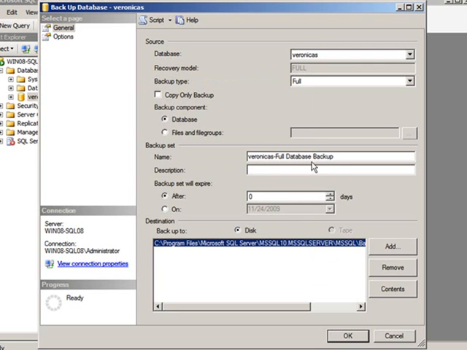Backup set. SQL Server gives me a default name based on the name of the database and the name of the backup type. So I'm in Veronica's and I'm doing a full database backup. I can give it an additional description if I like, but that's pretty explicit for me for now. Backup set will expire after. Putting in a 0 says it does not expire, or I can have it expire on a specific date.